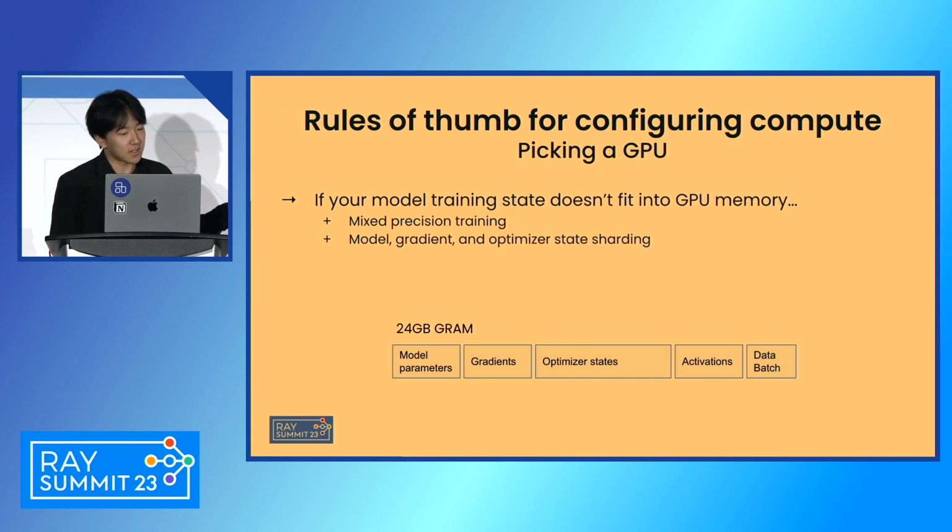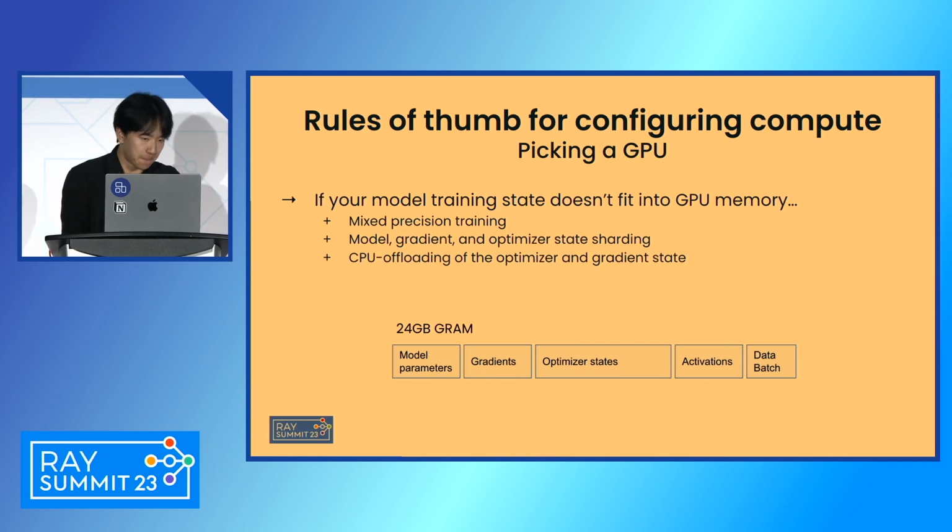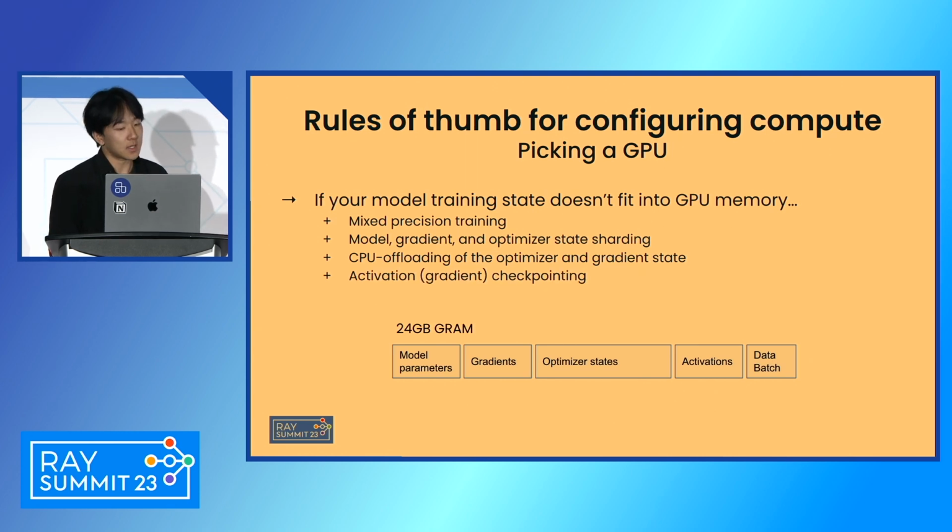Okay, so if your model state doesn't fit into GPU memory, you might want to try one of these. Mixed precision training, as I mentioned earlier. State sharding, so this is going to be the model, gradient, and optimizer states. CPU offloading of the optimizer and gradient states, as well as activation checkpointing, which is also called gradient checkpointing. All of these will decrease or offload some of these blocks that I have listed below, either onto CPU memory or just decrease the amount of memory that each block takes. Again, we want to avoid these if possible, but these may still be worth doing if the cost savings of training on cheap commodity GPUs outweighs the extra training overhead that these will incur.